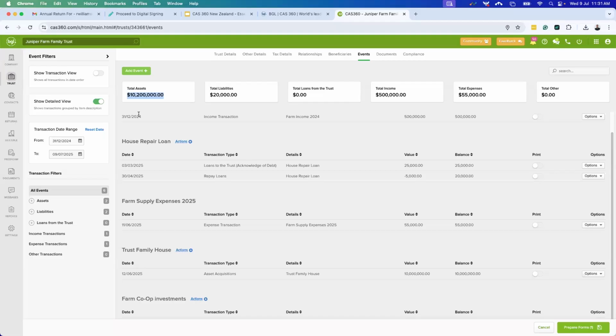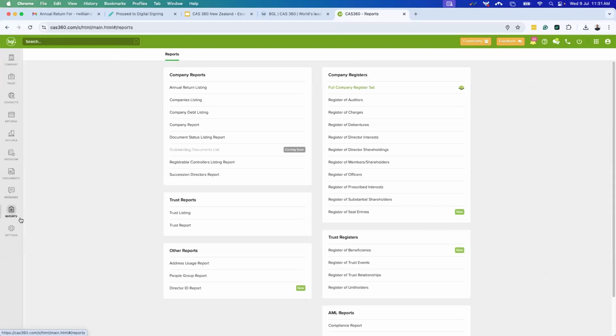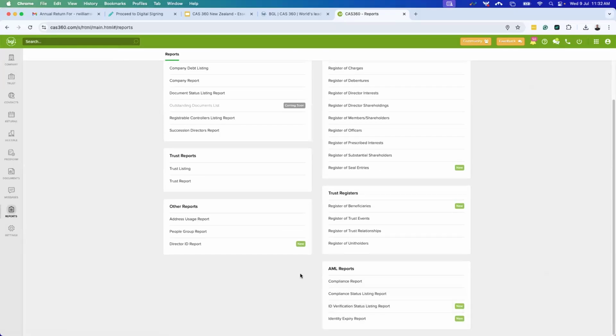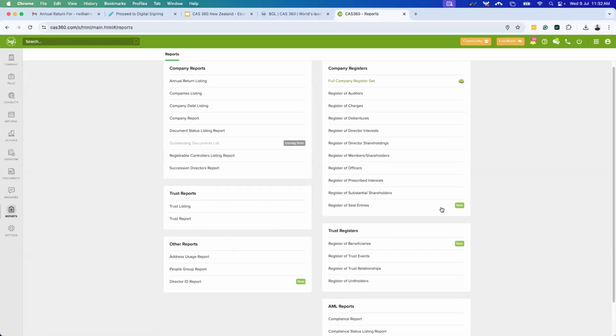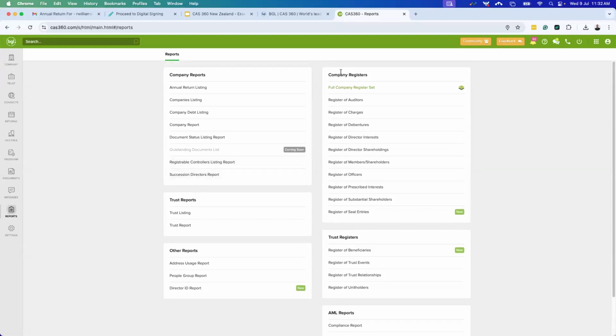Now, I did mention that we do have a range of reports on hand, which I did touch on earlier for the likes of the annual return listing report. But once again, if we just go ahead and click on that report section, what you will be able to see is a range of all these different types of reports, ranging from a couple of AML reports, additional types, trust registers, trust reports, company registers, and some company reports. What I would like to do is touch on a couple of the perhaps more commonly used ones, or ones that you might find useful as such. And first, I'll kick off with the company listing report.